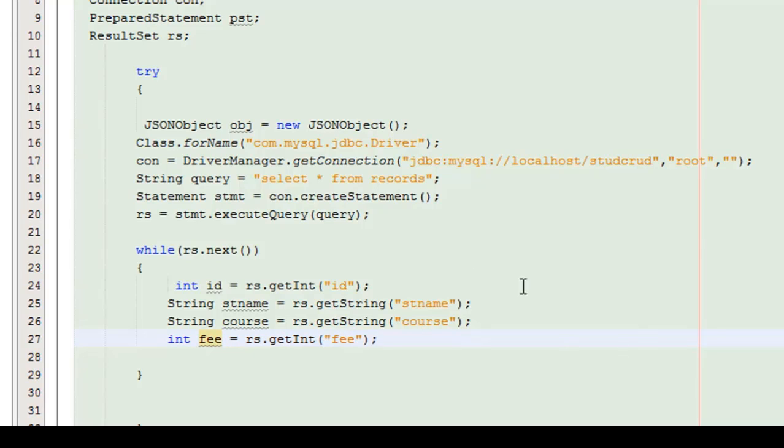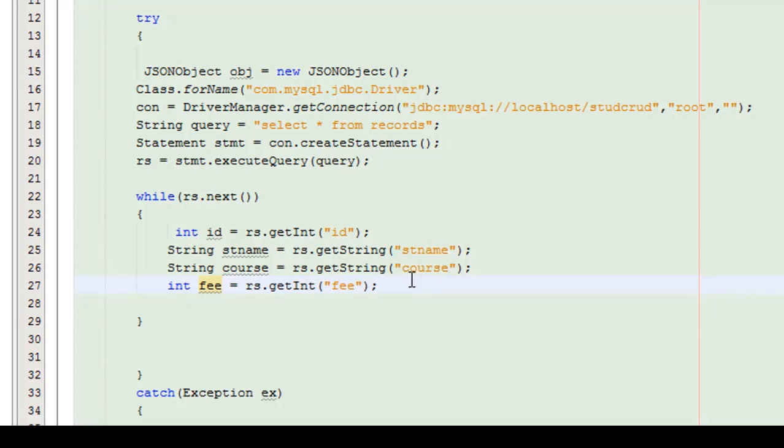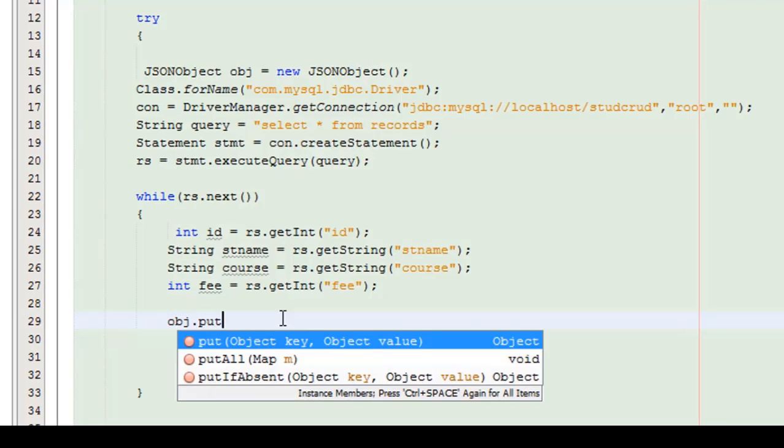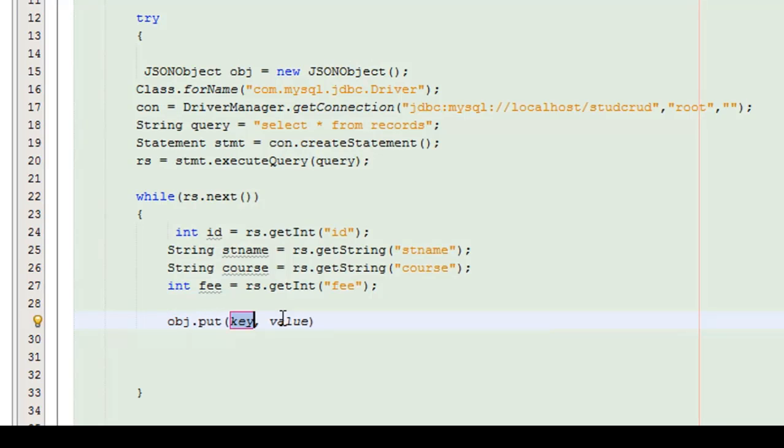Now here we load all the column values. We have to load them here and assign them to the relevant variables: id, st name, course and fee. This value we are sending to the table. Okay, now what I am going to do is send them through JSON format. So we have to write obj.put, this is the key and value.